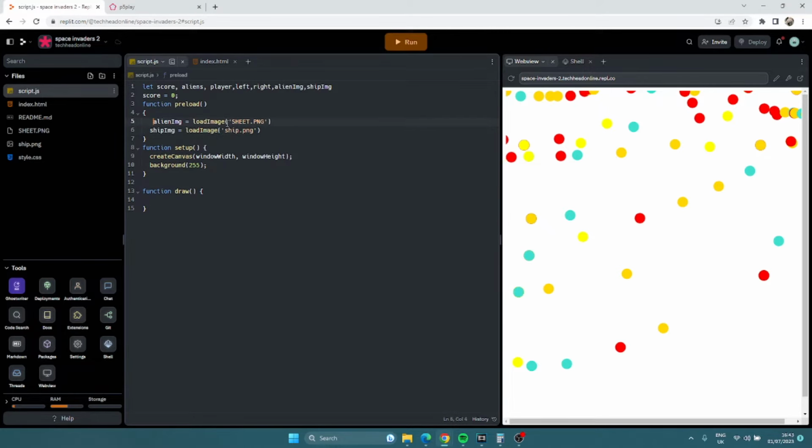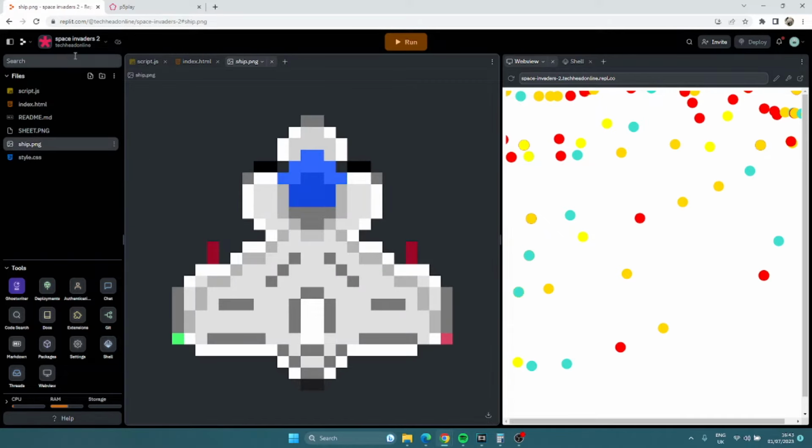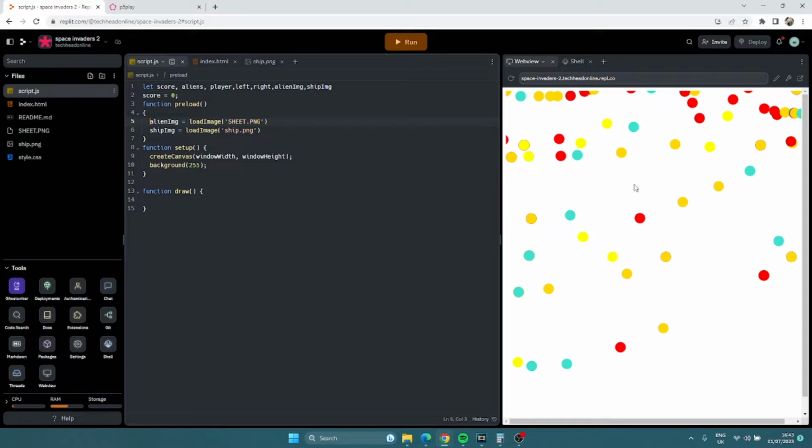So we've got alien image, your sheet.png, which is just a bunch of aliens. I'm only using 1 row of this in this tutorial, but if you want to use more than that, you can. And then I've got a little alien spaceship that we've got.